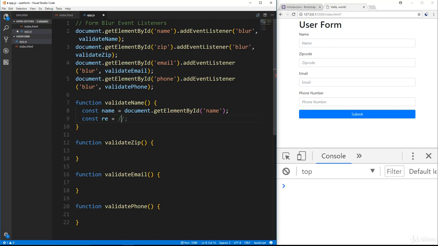So we want our slashes, and what I want to do is I want the name to be letters between A and Z, capital or lowercase, and it should be between 2 and 10. I know that 10 is kind of short. I mean, a lot of names could be longer than 10, but this is just an example. You can change it if you want. I just don't want to type in 1,000,000 characters to test it.